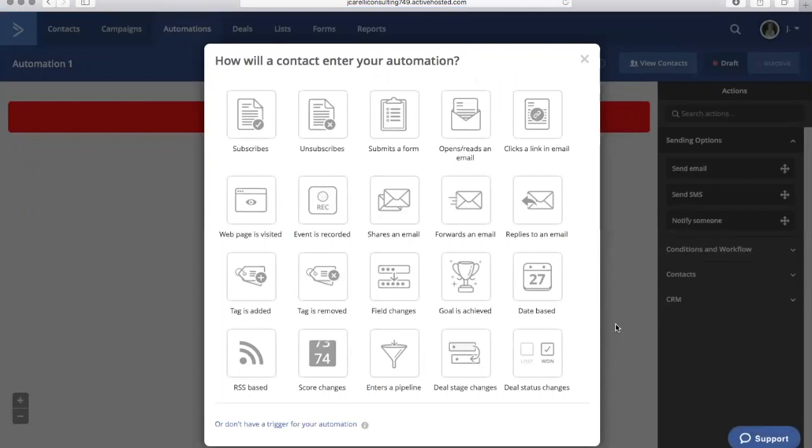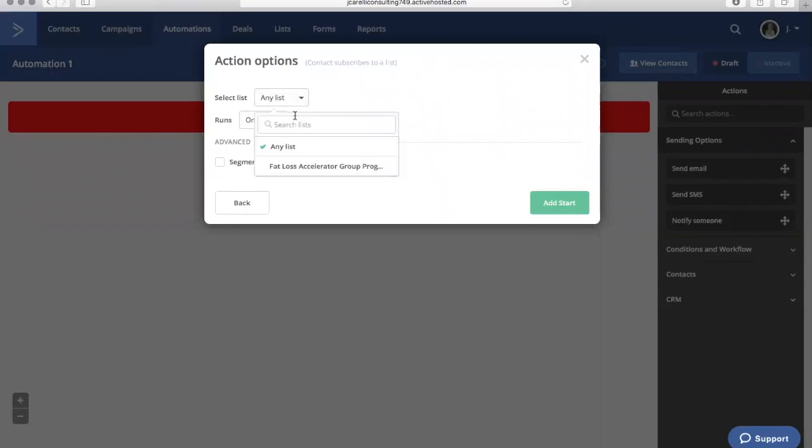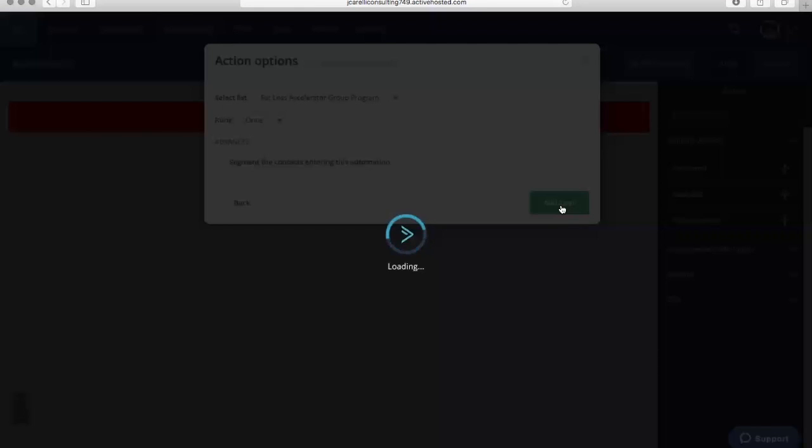So it asks you, how will a contact enter your automation? You can add tags to current contacts to enter an automation. You can have a contact click on a link to enter an automation. You can have a contact fill out a form to enter an automation. To make this very easy for us as we start out, let's say we are going to enter an automation when a contact subscribes to your list. And we're going to say when a contact subscribes to our Fat Loss Accelerator group program, then they're going to enter the automation. And we're going to add that as our start.